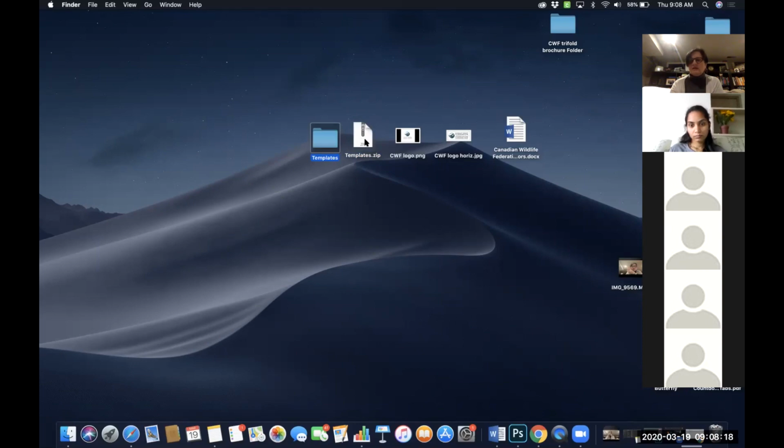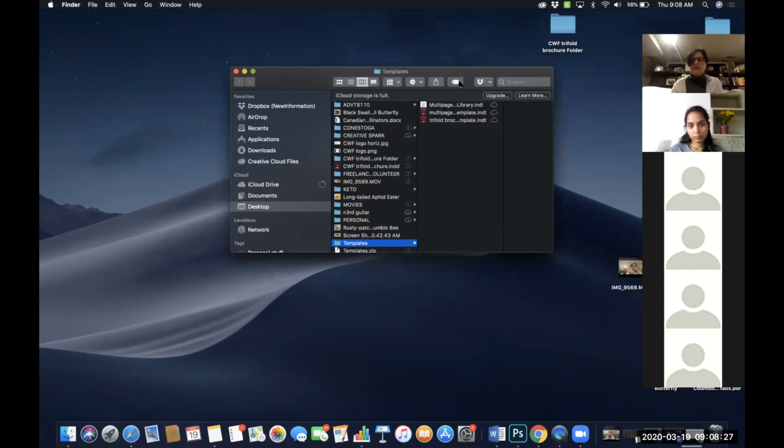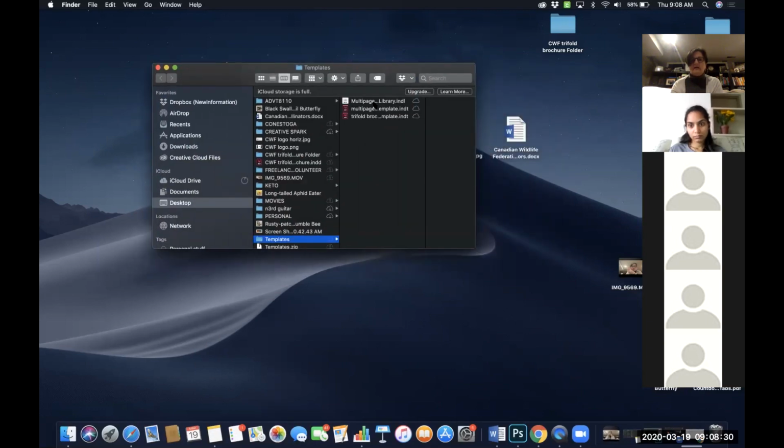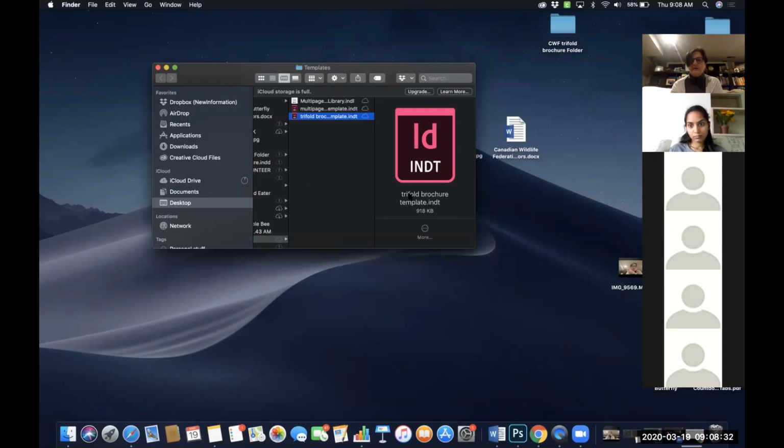For those of you on a PC, if you double click, it will open the folder and just drag and drop out onto your desktop what you need. And what we need is our Trifold Brochure template. The one that's going to have a letter T in it, an INDT. That means it's your template, and hopefully you named it template as well. If it's an INDD, then it's a live document and it's not a template. So just keep that in mind when you're opening your files.